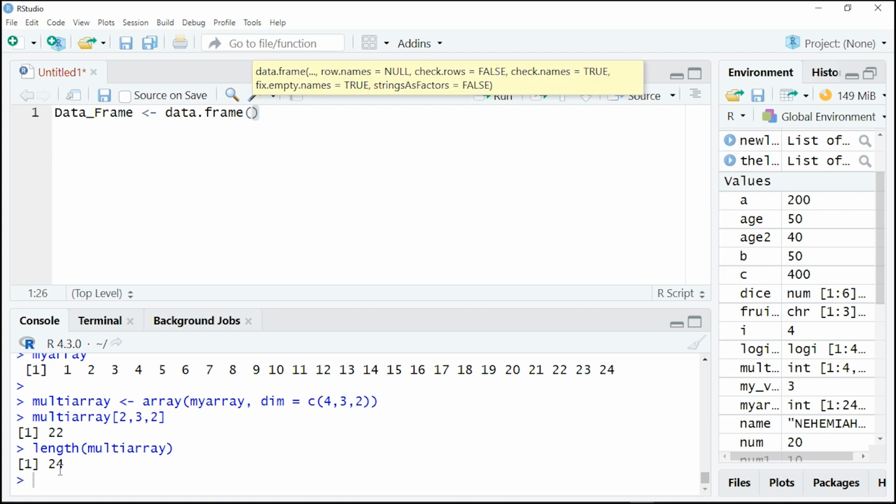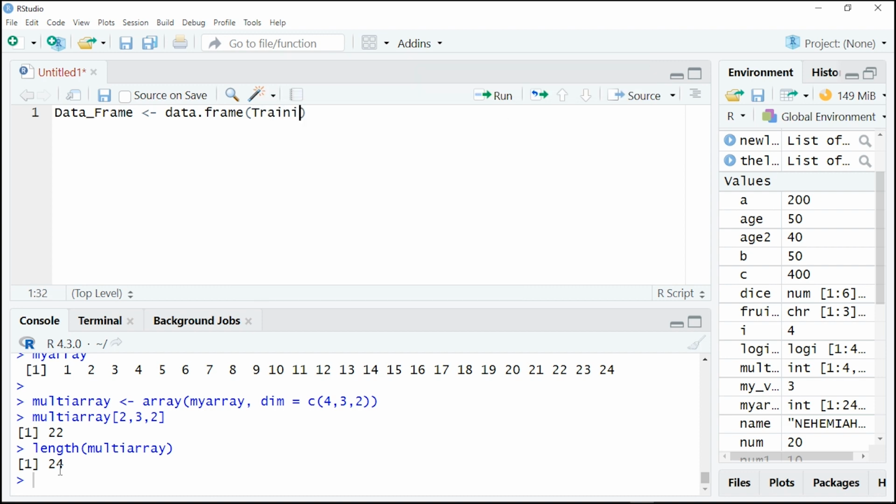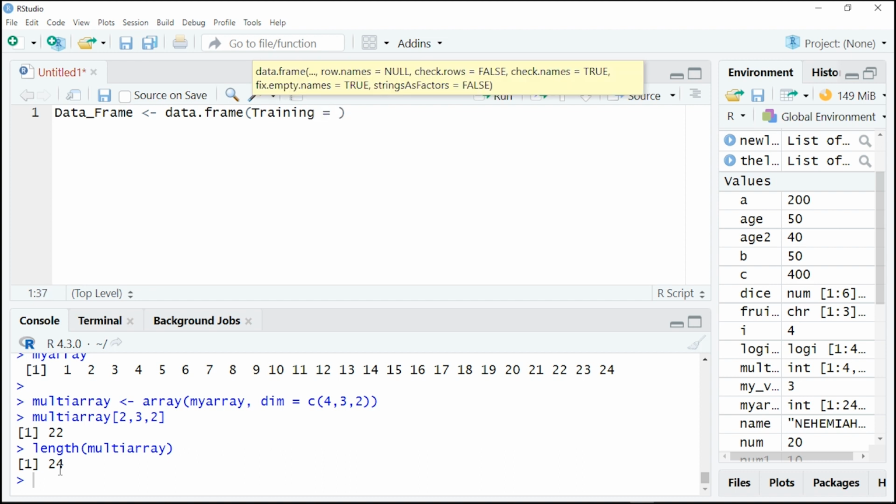Then here guys, perhaps the first column, let me call it perhaps let me use sport activity. So the first column will be, let me call it training. Training, the first column.